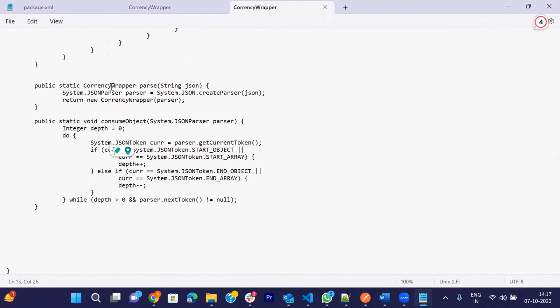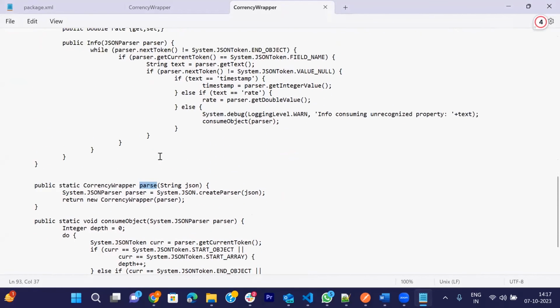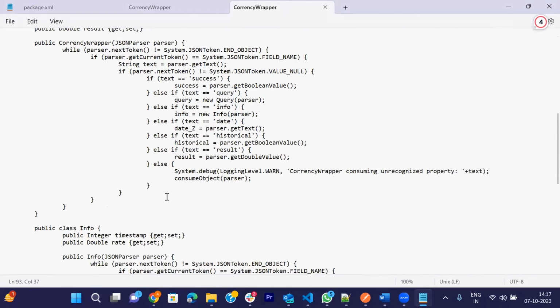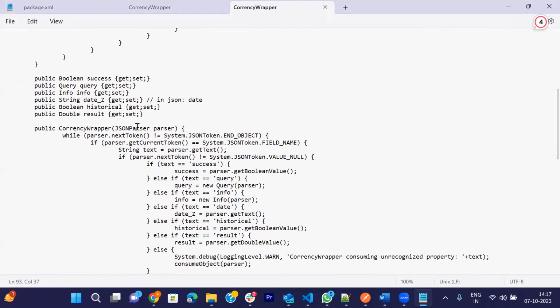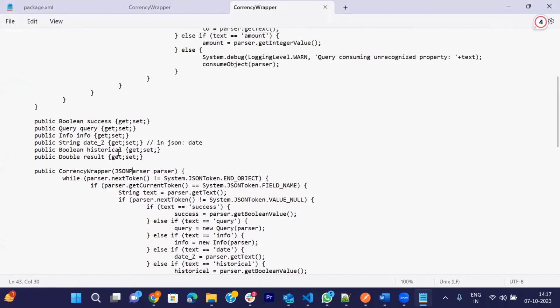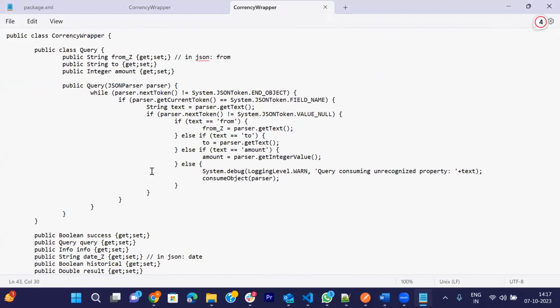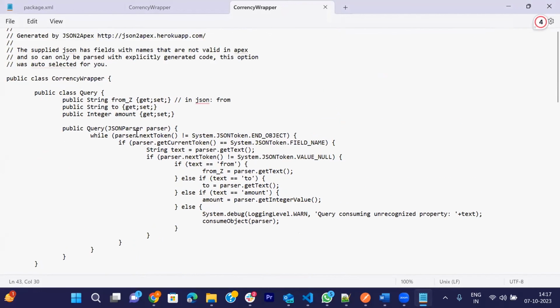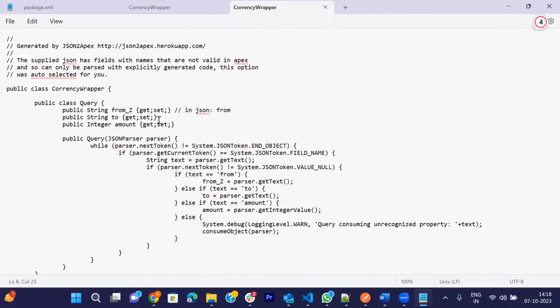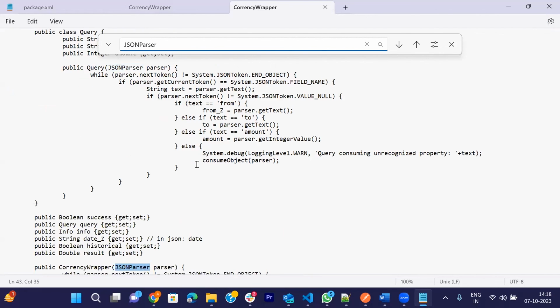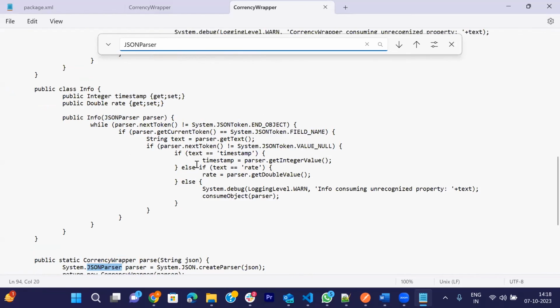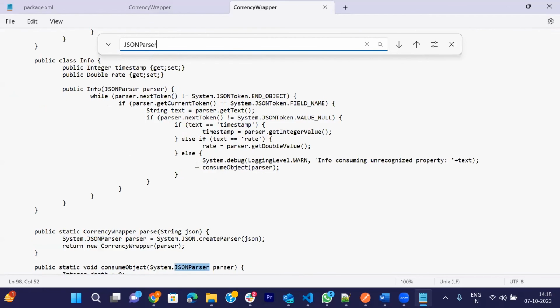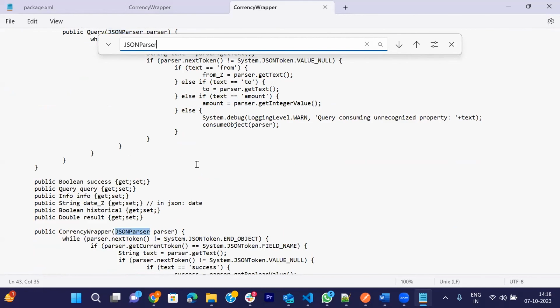System.JSON parser, this is the wrapper. This is the method name, parse and parser. Let me check. JSON.parser, this is your query, and this query is the currency wrapper. It is any one variable name basically. Okay, this is basically your parser.